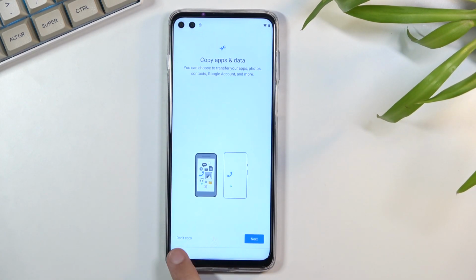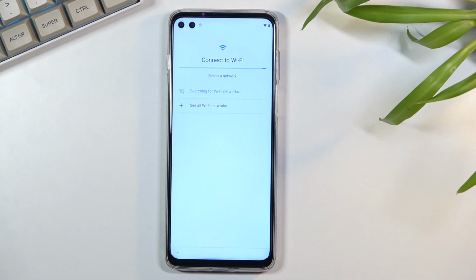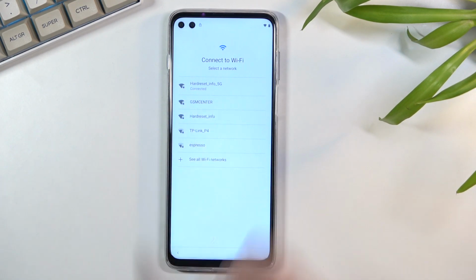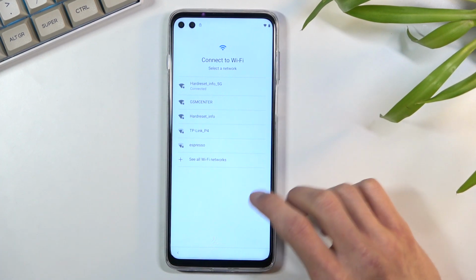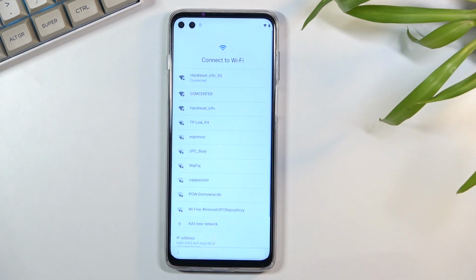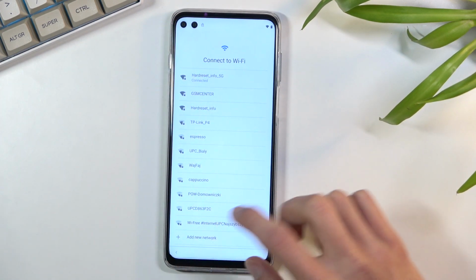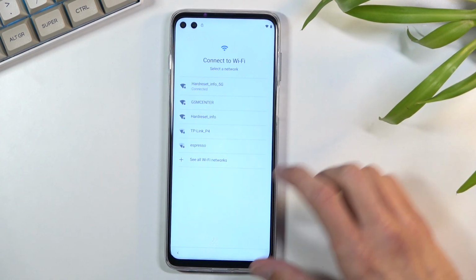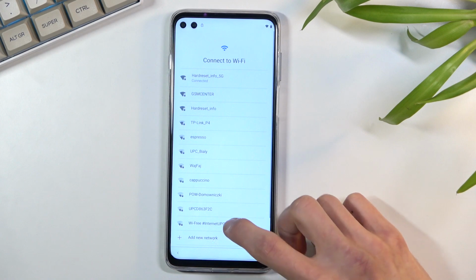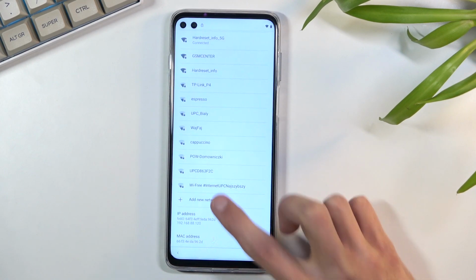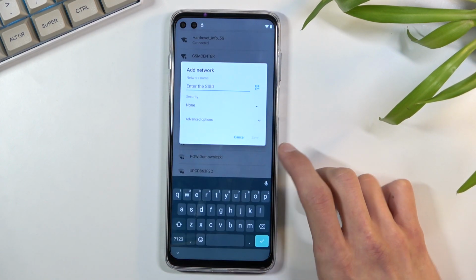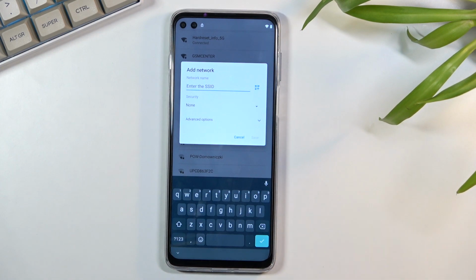So to begin the bypass, we're going to back out to the Wi-Fi connection page, and you can either be connected to your Wi-Fi or not. I don't think it really matters. I am sticking with being actually connected to it. Once you see your Wi-Fi list right here, you want to select see all Wi-Fi networks, and then scroll down to add a new network, and this will bring up your keyboard.